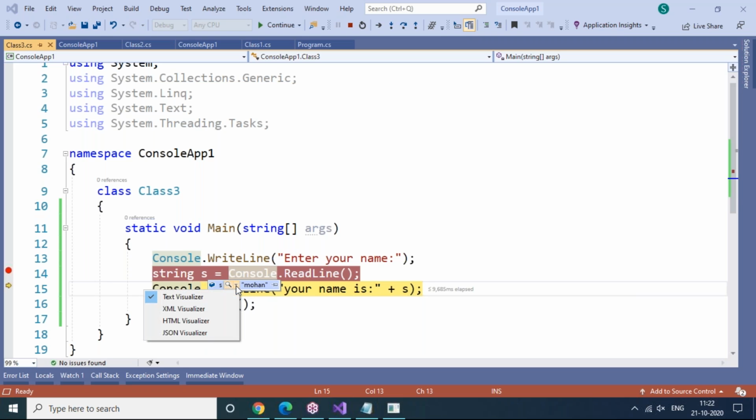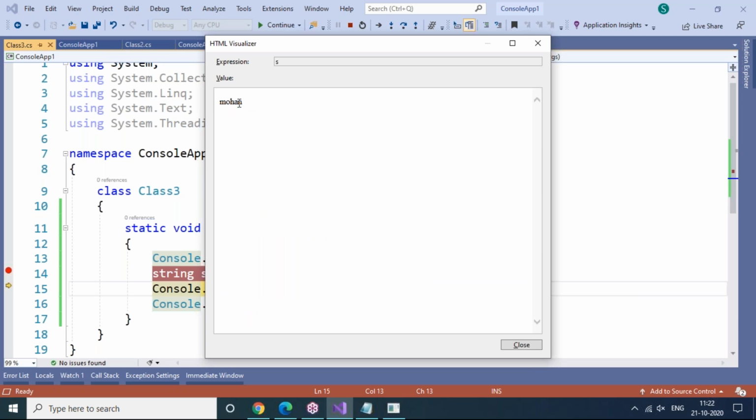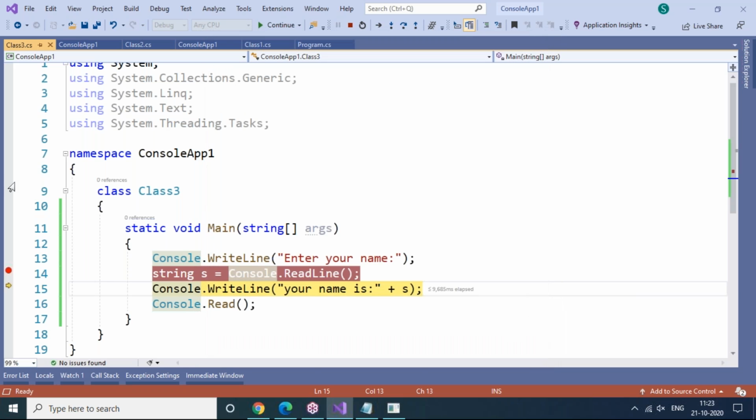Okay. So if you want a visualization of this variable value, you have the options here: text visualizer, XML visualizer, HTML visualizer, JSON visualizer. But I want to go for the text visualizer here. This value is available here. The expression is S, and the value is Mohan. Understand? So this is the value, and we are printing that value here only. Your name is so and so, S value, that is Mohan, it's coming.